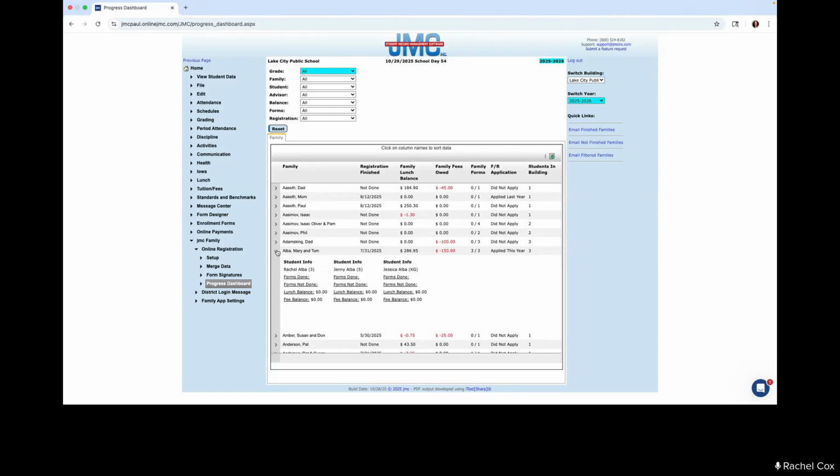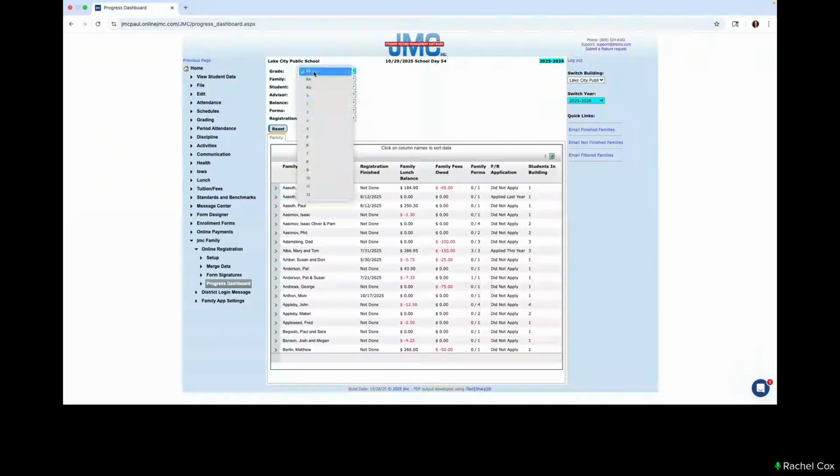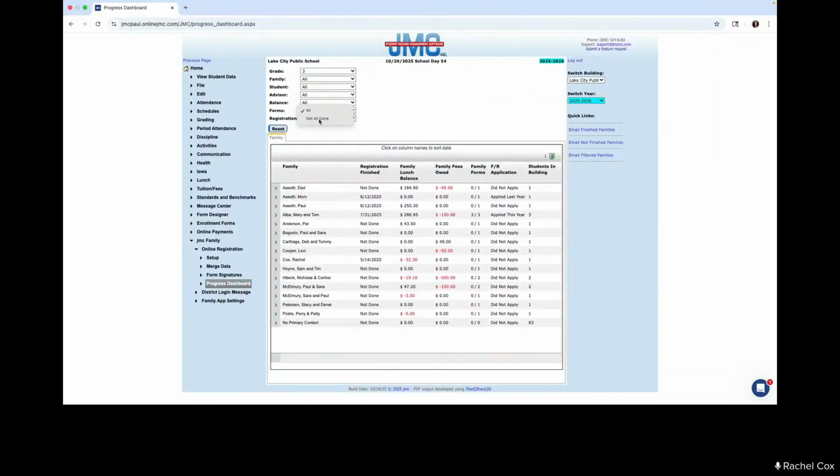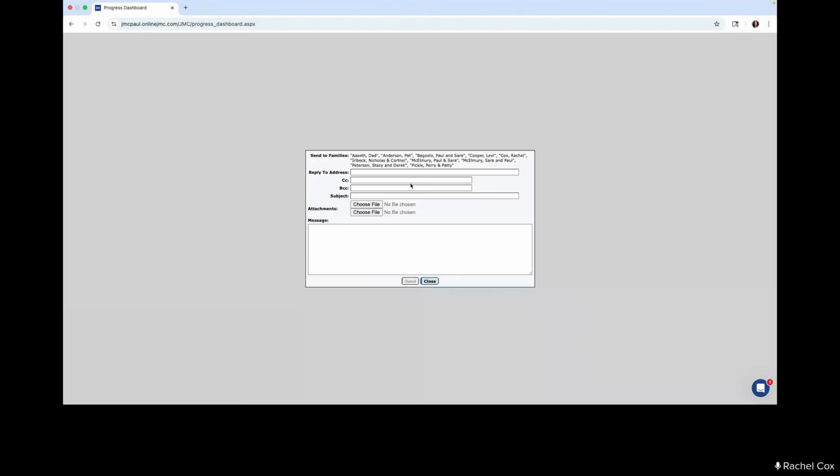But like we were saying, filter this however you want. So if a particular grade was sent home a field trip permission form, maybe 3rd grade, and I want to look at those who have not finished their forms, I can just come right over here and I can email those filtered families. I can put in a reply-to email address, so if they have any questions, they can come back to me. I can put the subject in there and then include a message.